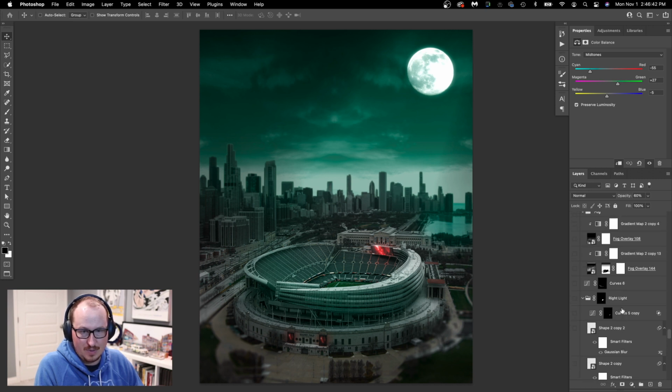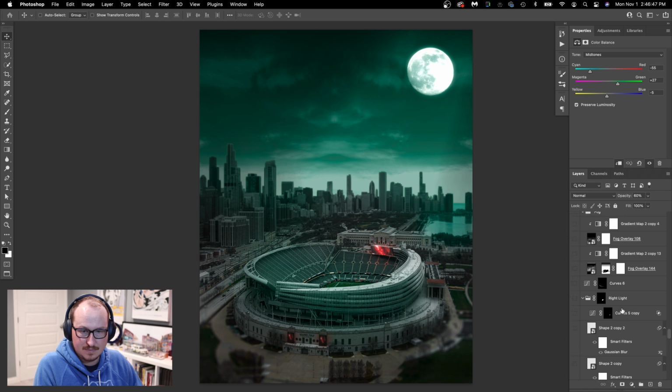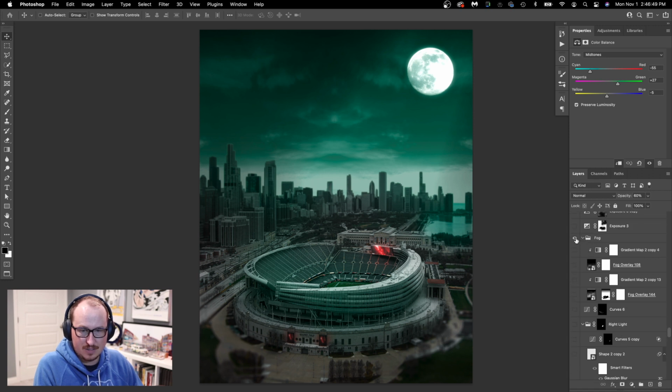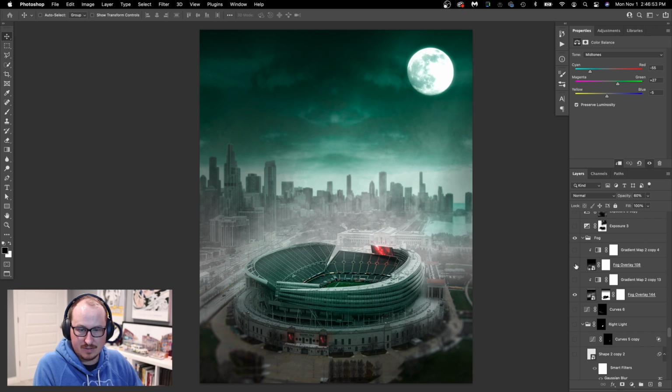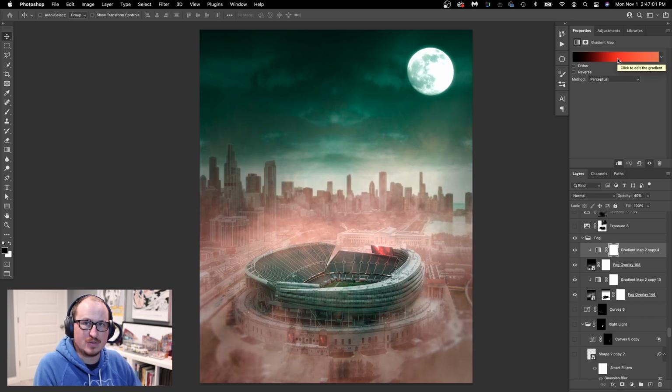Let's see what we want to add next. So this is fog. I have some fog in the background, and I have some fog in the foreground. And to this I added an orange gradient map. So this orange gradient map is going to emulate the smoke that we have.